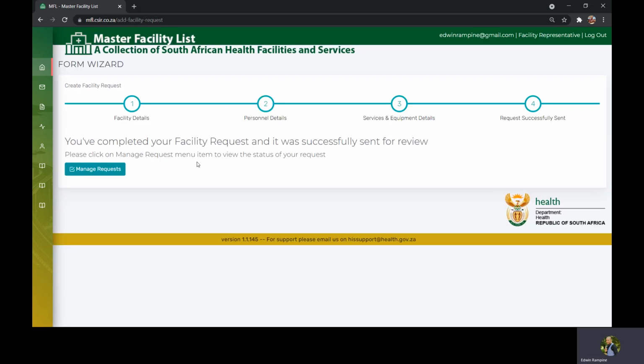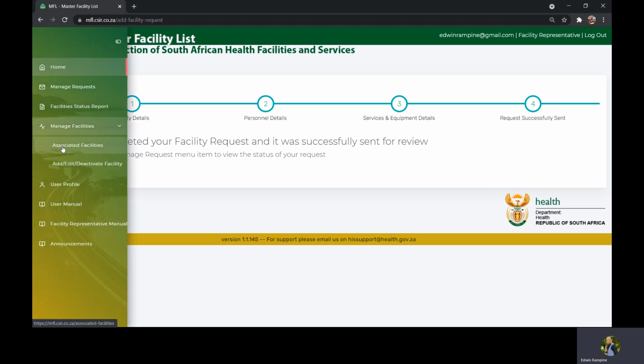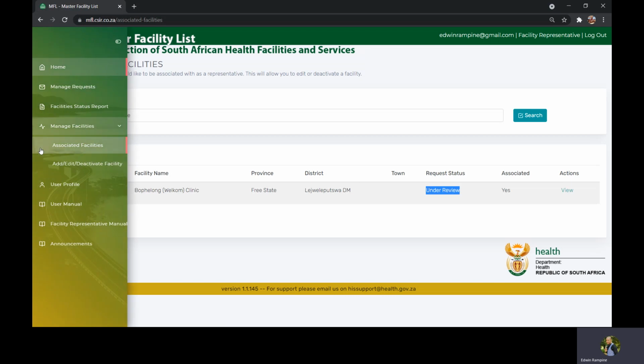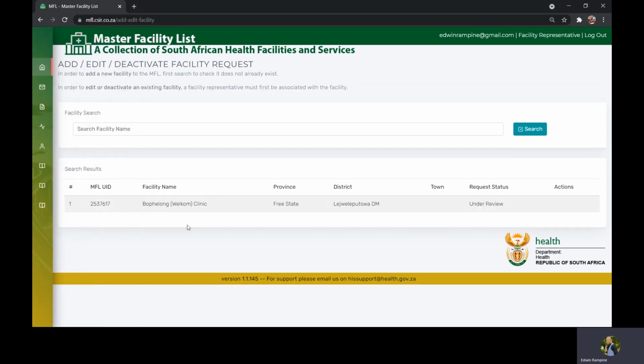This page indicates that you have submitted the details you have edited and your request has been sent to the curator to review. If you go back here to associated facilities, you will see that the request status of the facility is now changed to under review. You would also see that if you go back to add edit page, that it's under review and those actions of edit and deactivate are no longer available. This will be the case as long as the facility is being reviewed by the curator or the MFL approver. Only when it's been approved or rejected will you be able to edit it again.